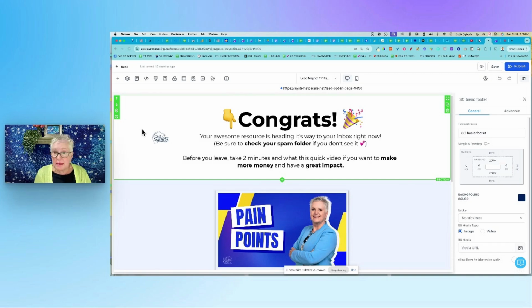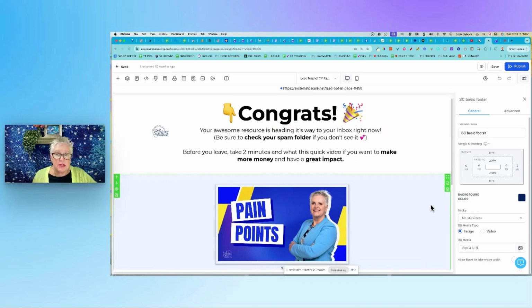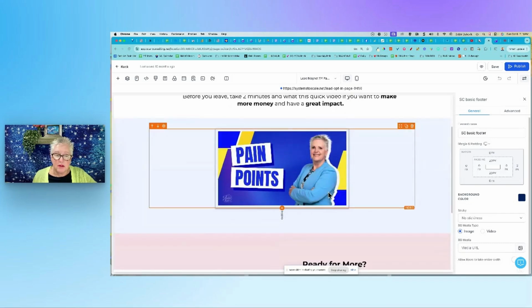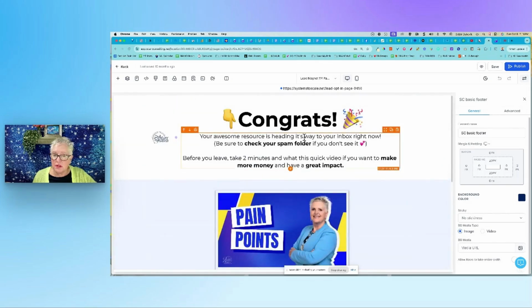And you want to entice them a little bit and say, hey, make sure you check the spam folder and all of that, and keep an eye out because I'm going to send you something extra tomorrow. So do you see how you're getting them to eagerly start looking in the inbox for that goodie? The other thing that I like to do is I like to encourage them to consume something else. So if I have a little video here, I could just say, hey, your resource is heading its way, be sure to check the spam folder, but take 2 minutes and watch this quick video.